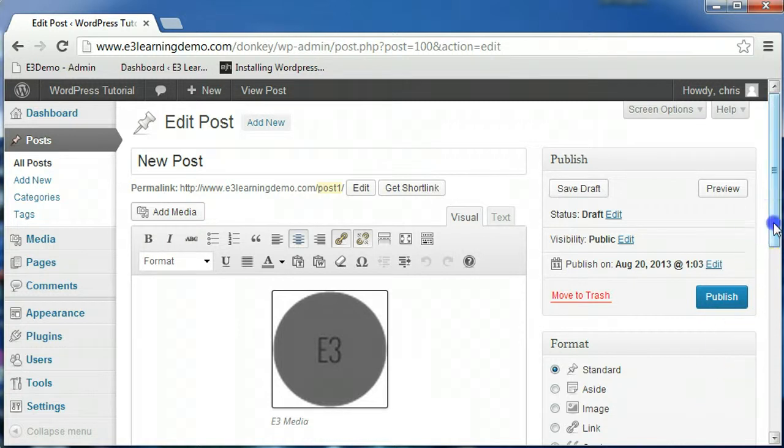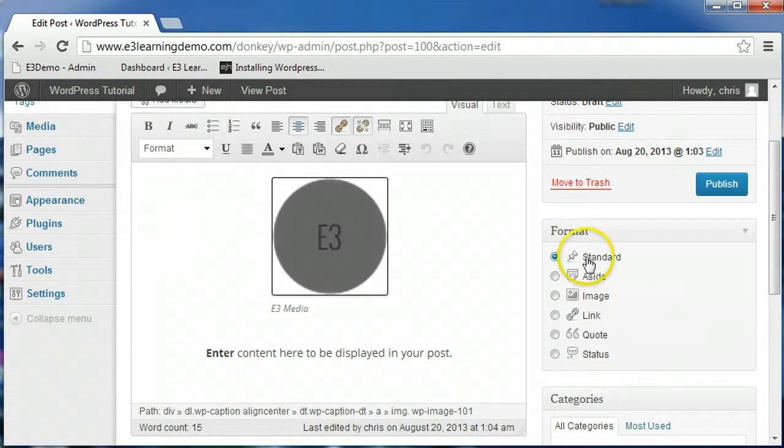Underneath the Publish box is the Format box. Here you can choose options for how your content will be displayed once it's published. The options presented here will vary depending on the theme you've selected for your site. Try the different formats to see how they change the output of your posts.